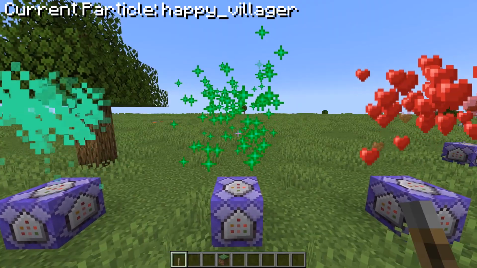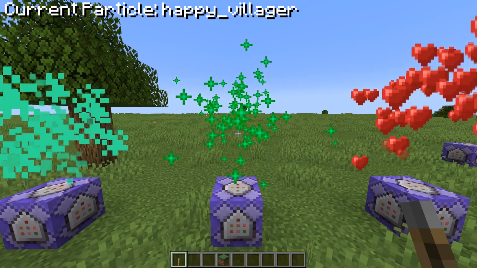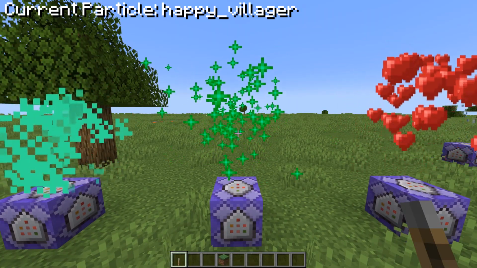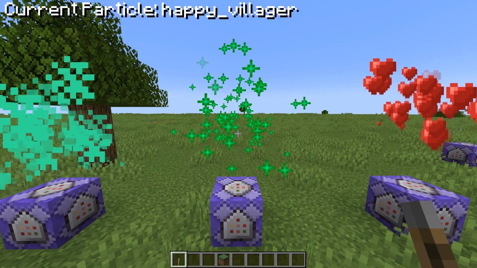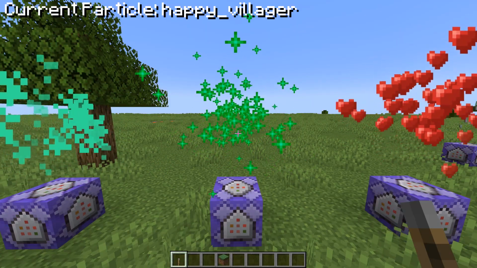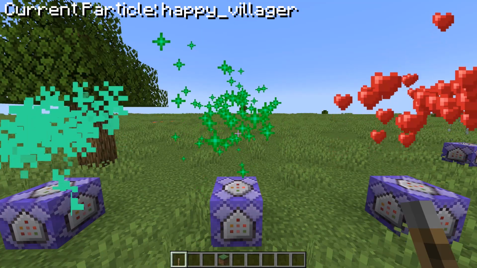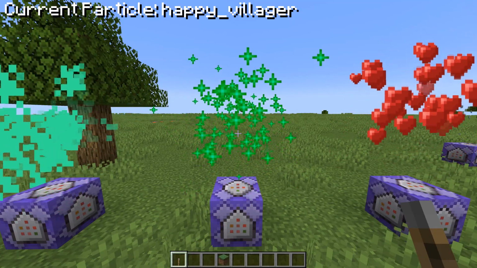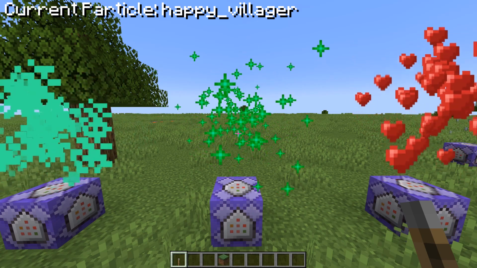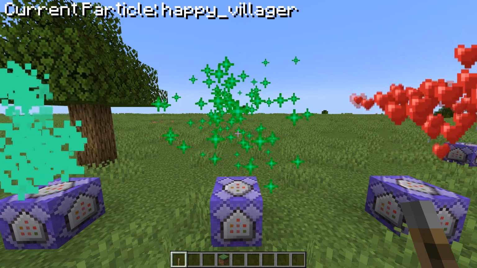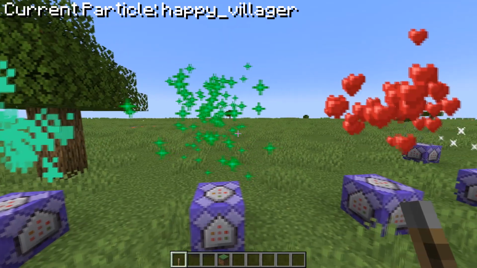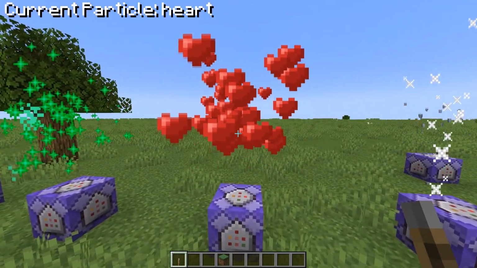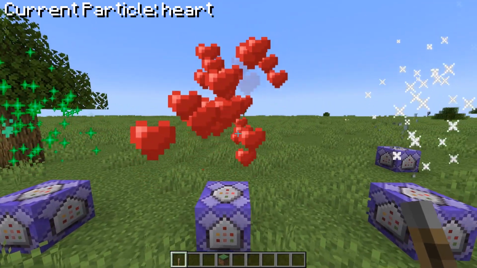Then here we have a particle that looks very similar to the composter particle we saw earlier on in the video, but this is actually the happy villager particle, and you see it when trading with a villager, or when you feed a baby animal its food, or when you jump on turtle eggs, or when you bone meal a crop. So a particle that's used a whole lot, but it's called Happy Villager, and so that's the main use. Then this over here is the heart particle, and you see it when you breed and tame animals, of course.